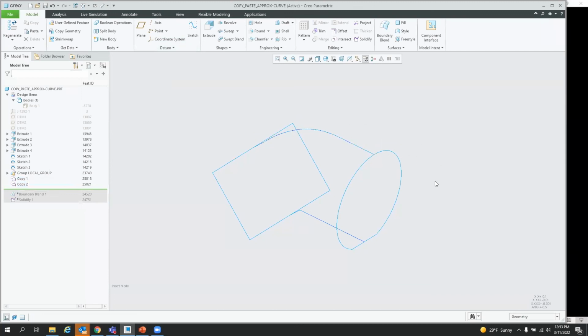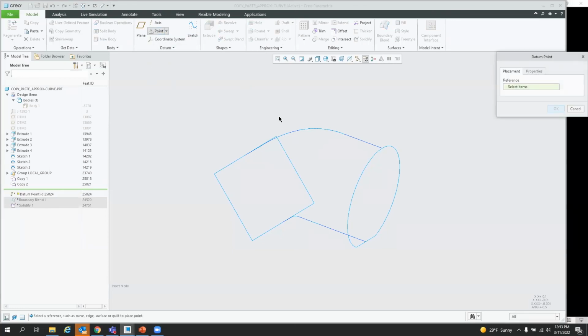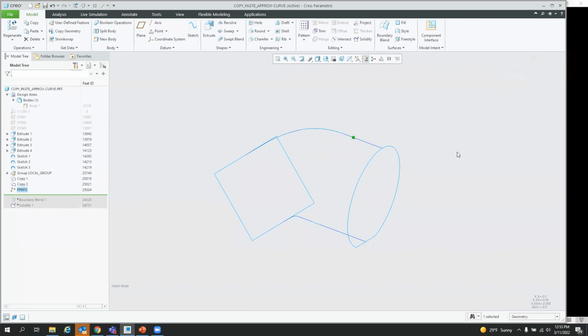Now, usually somebody asks, well, how accurate is that copied curve? It's a spline fit through that geometry. It's pretty darn accurate. And I can tell that if I go and use a tool called a field point. So if I put a field point on this curve, I want to make sure I put it on the copy. So there's our copy.